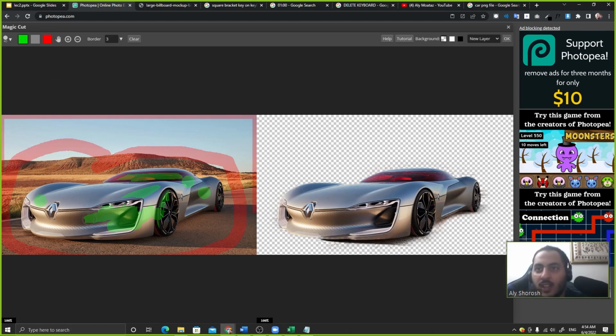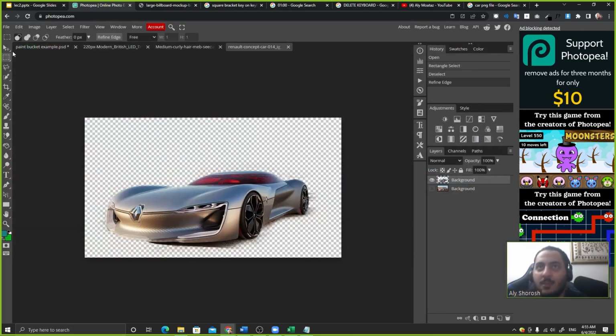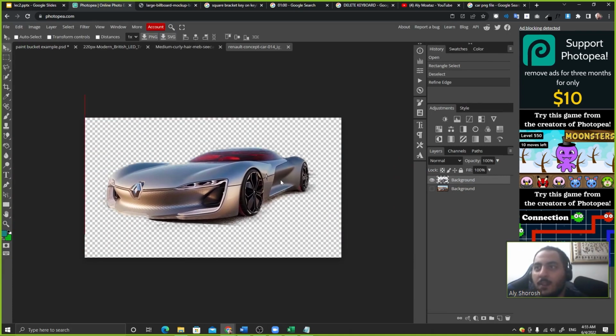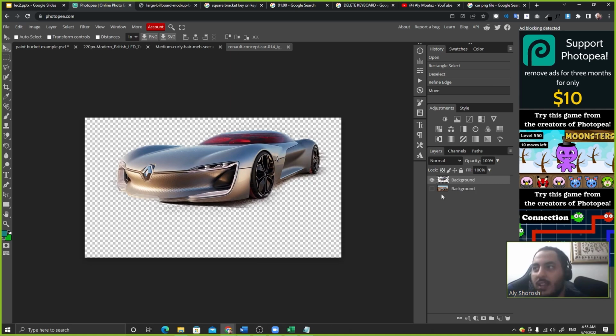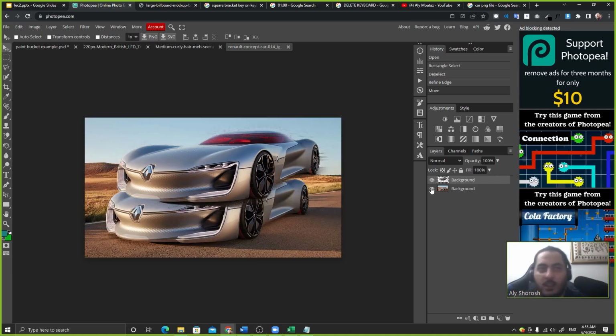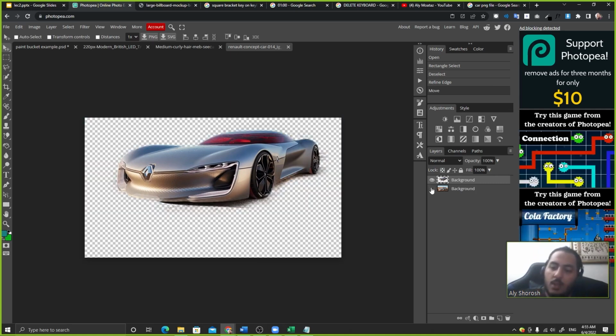Let's click on green again and help it more, that this is the car I want. Okay, let's help it again here. Okay, let's click OK, and also we can check new layer or selection. Let's click OK. Now I can select my car easily by painting the foreground, and I still have my background.